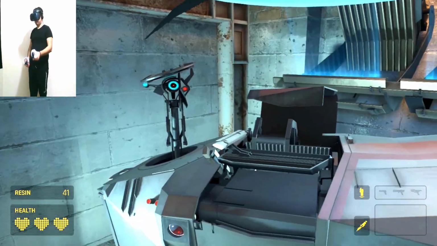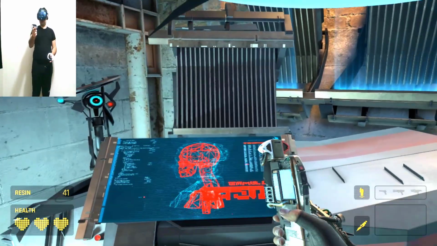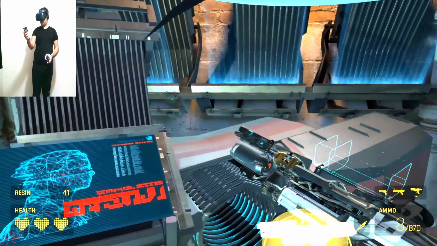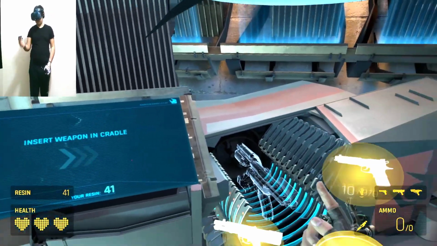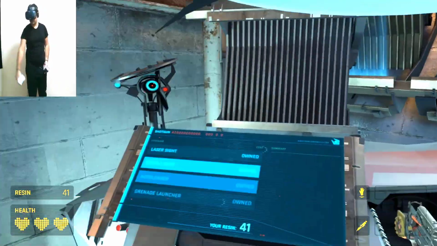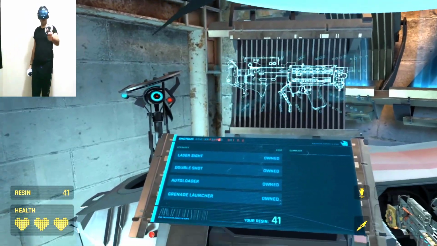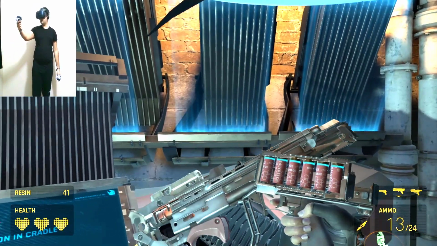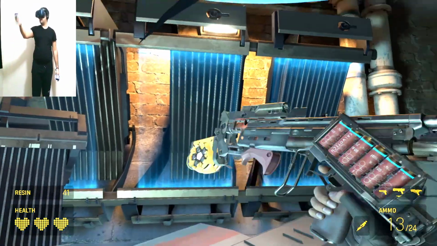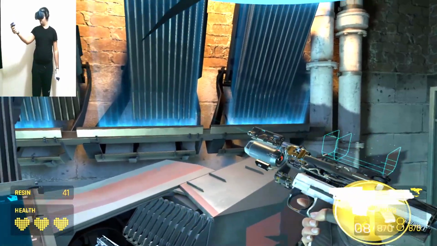So, which weapon are we going to talk about today? What about SMG? So how many resins do we have? 41. What about shotgun? By the way, let's check it out. Owned. It is a fully upgraded weapon now. You're looking at the shotgun. 7. Woohoo! What about SMG?